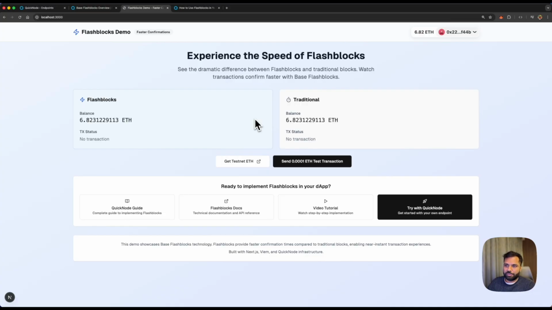So this is the app which we will see today. It's a simple Next.js TypeScript app which will help us visualize Flashblocks versus traditional confirmations side by side. It's built using viem, wagmi, as well as RainbowKit for blockchain connections.